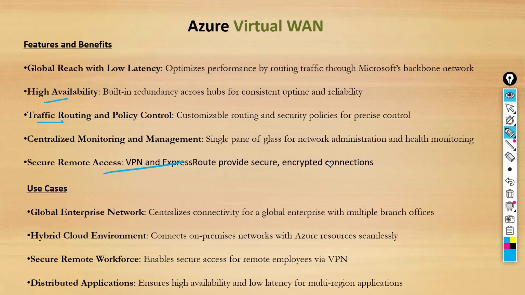Now, why do we even need that? Where are the use cases that we are going to see? If you're managing centralized connectivity for your enterprise, let's say I have multiple regions and I want to manage them at one location, that is my management, I can use VWAN. And if you have hybrid connectivity, which means multiple on-prem locations that you want to manage along with Azure, you can use VWAN.